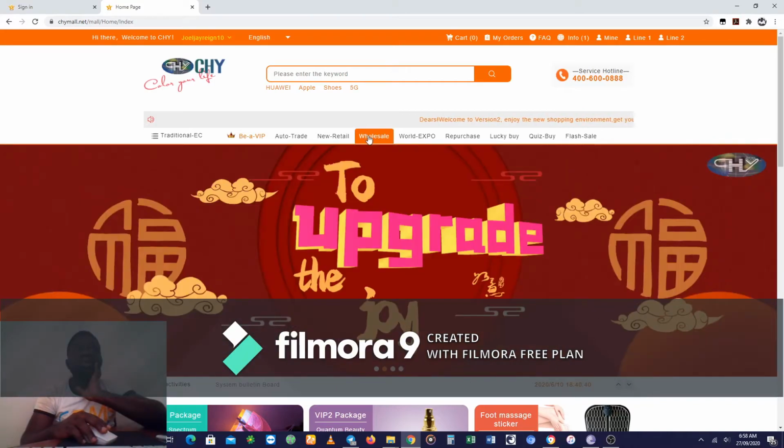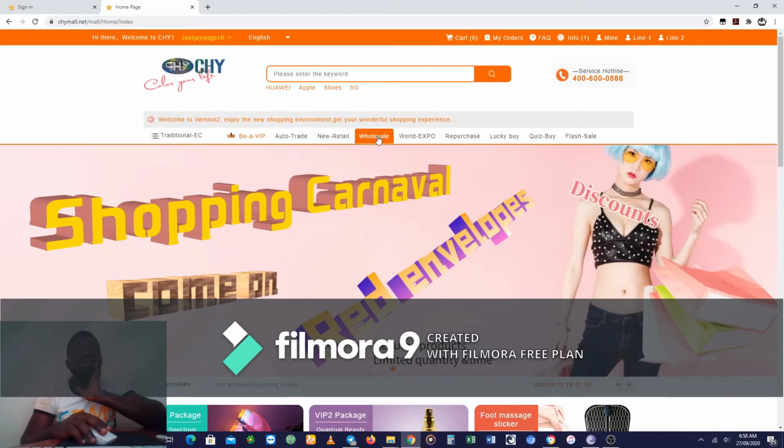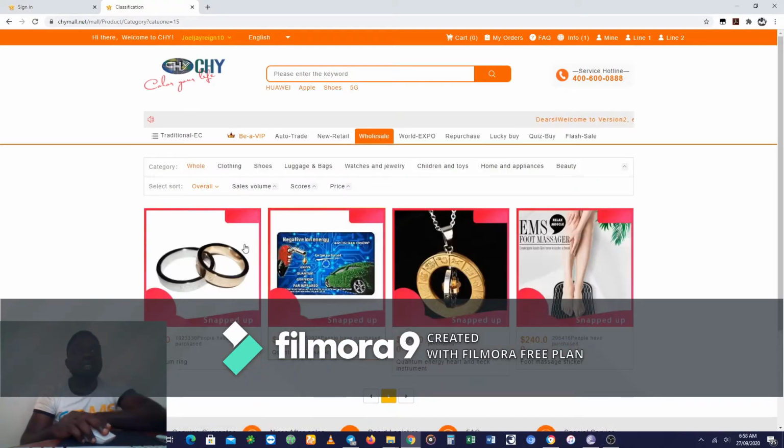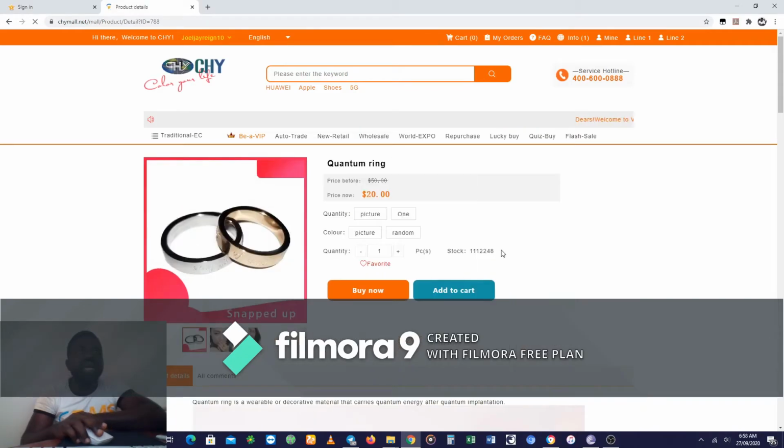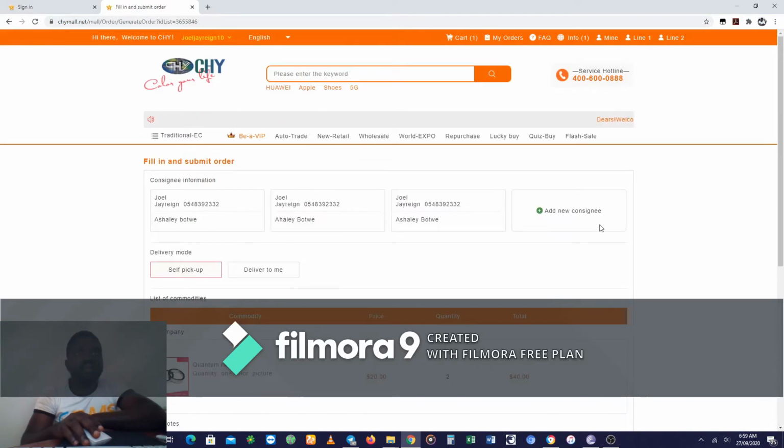You click on wholesale. We went to new retail, this time on wholesale. Alright, so you click on wholesale, then you click on quantum rank again. Then you click on quantity. Beside quantity, you have picture and one. You click on one. And color, you have picture and random. You click on picture. Then the other quantity, you increase it from 1 to 2, since it has been discounted from $50 to $20, so you can buy 2. You click on that, and boom, you already hit.